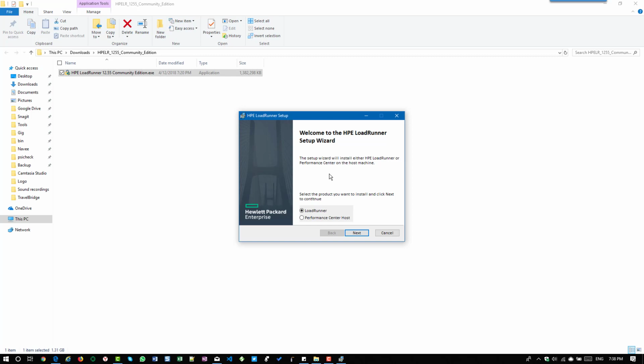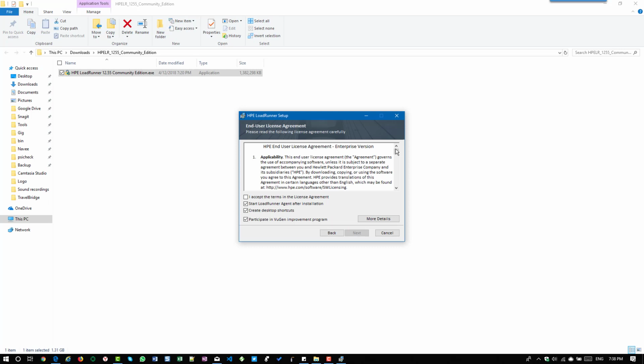And if you want to install PC host, you can select PC host, but in this tutorial we are going to cover only LoadRunner. So select LoadRunner and click on next, and read the terms and conditions and select the checkbox I accept the terms. And if you want to participate in the user improvement program, you can definitely check this box. So I'm going to uncheck this.